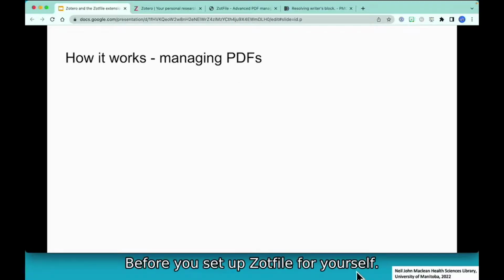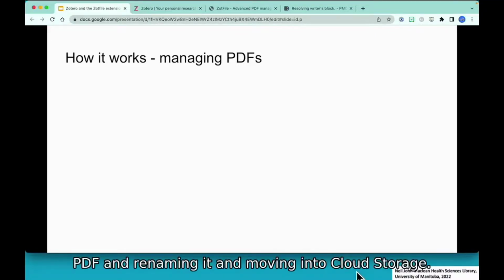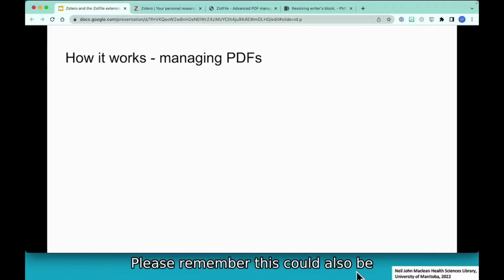Before you set up Zotfile for yourself, I thought I'd show you how it works using my Zotero and Zotfile setup. Then you can decide for yourself if you'd like to proceed with setup. First, let's deal with getting a citation in PDF and renaming it and moving it to cloud storage. Please remember this could also be local storage on your computer if you prefer.